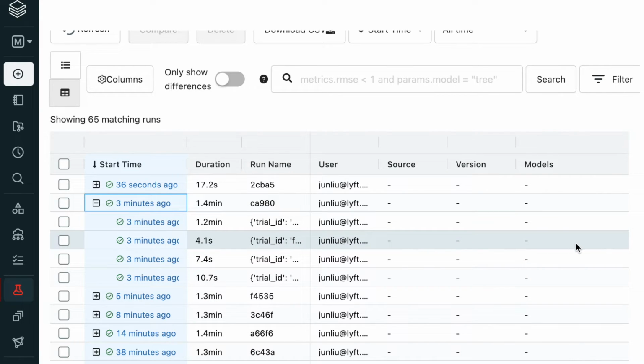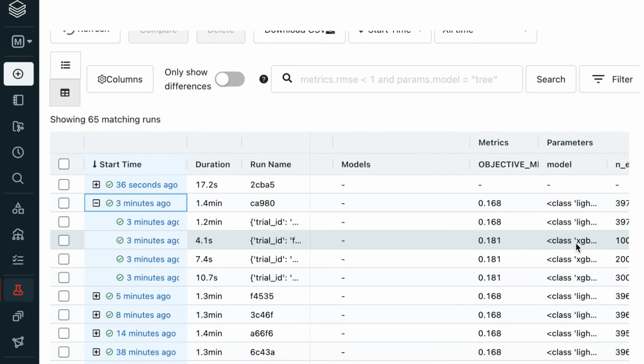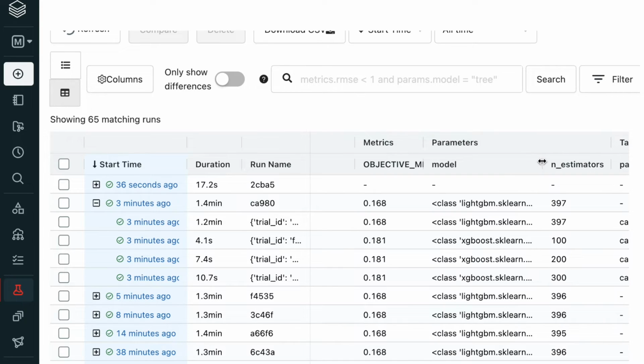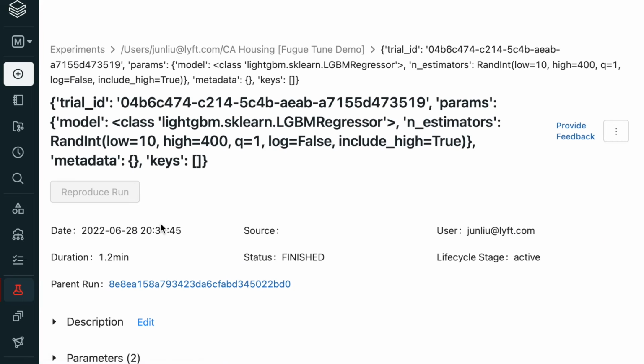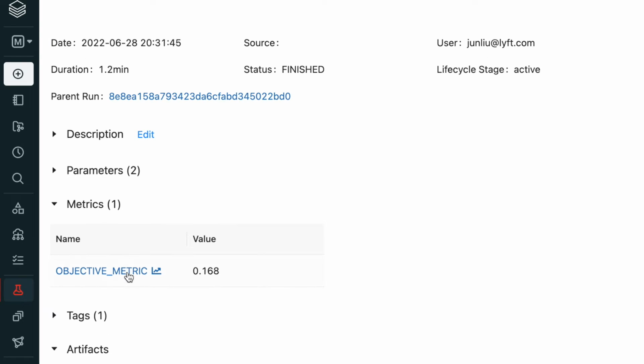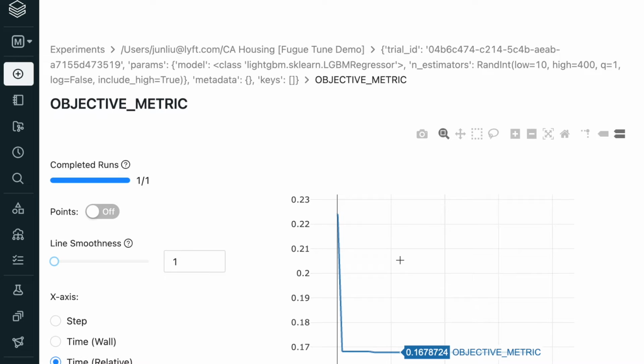In this problem, the subrun may be a single model training for XGBoost on the grid search space. For example, these three. Or it's a Bayesian optimization on LightGBM. And we can also click into the subtrial that has a Bayesian optimization and look at the objective metric to see how it gets minimized over time by Bayesian optimization.